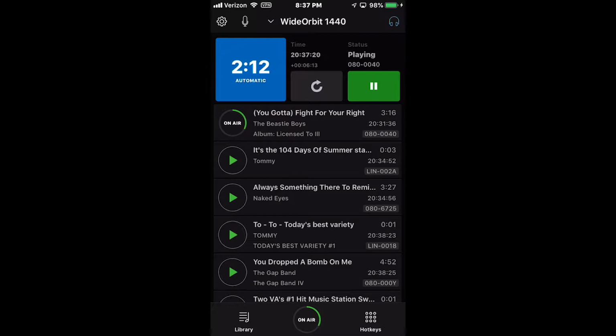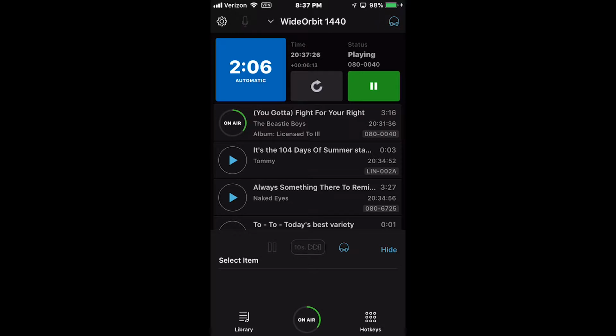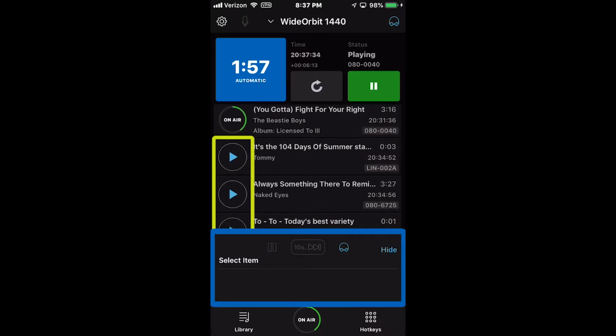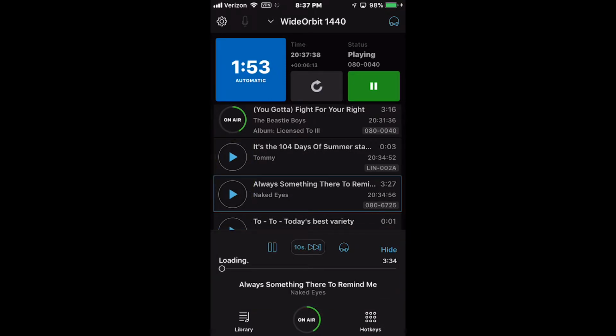To preview media assets in any widget in the AFR mobile app, select the headphones icon in the top right corner of the app. The preview widget will load at the bottom of the app, displaying Select Item. Note that the play triangle icons in the stack widget turn light blue. Select the media asset you wish to preview.